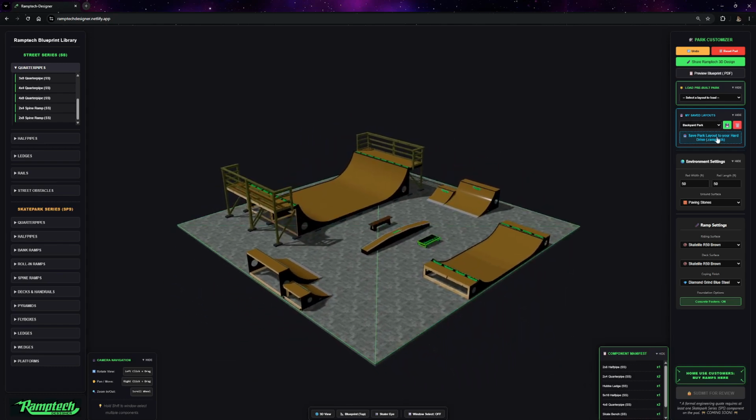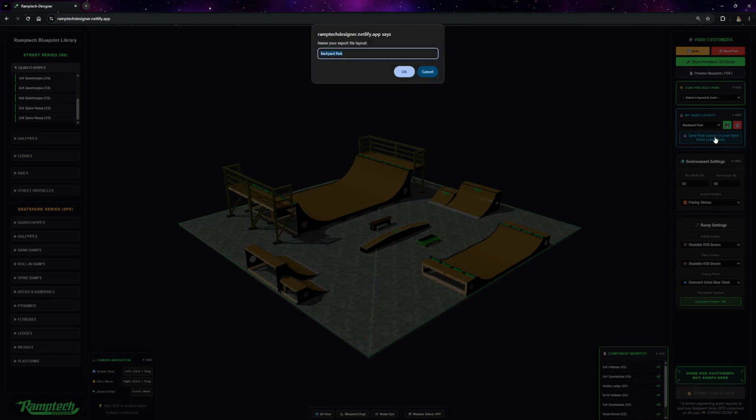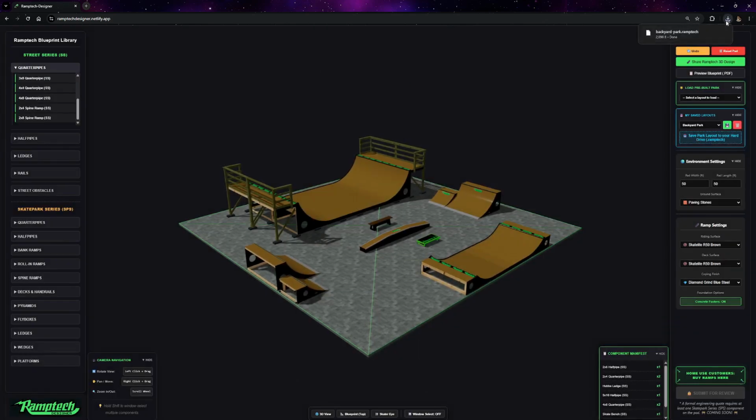You can also save your park layout to your hard drive. If I click this button here, it's going to say name your export file layout. So I'm going to say Backyard Park. It's already filled in because we saved the layout. I'm going to click OK, and you're going to notice up here in Chrome, you're going to get the download button.